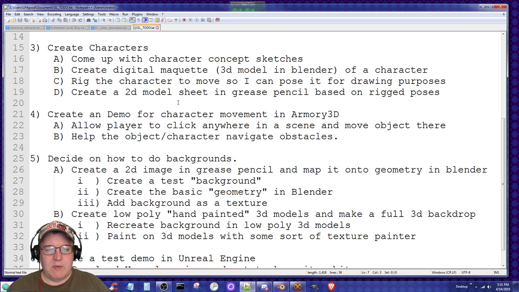And then I create a 2D model sheet based on the rigged poses, which is kind of cool because that way it'll actually be kind of done for me, but at the same time I'll be able to do it by hand. I'll look at them and copy them or whatever. Okay, so then create a demo for character movement in Armory.